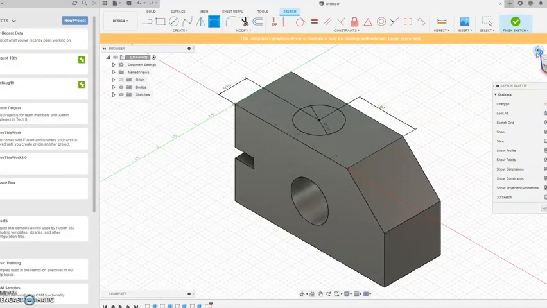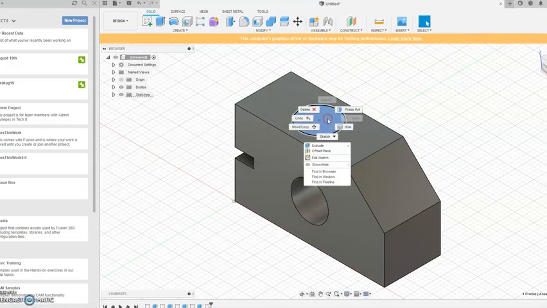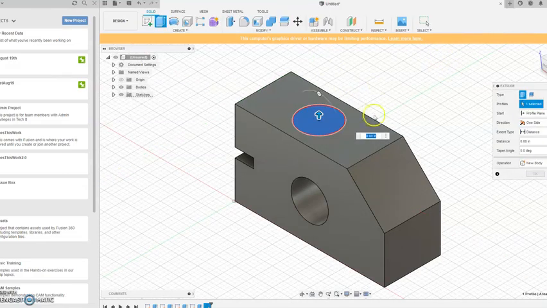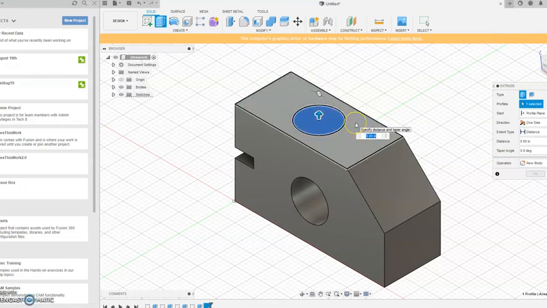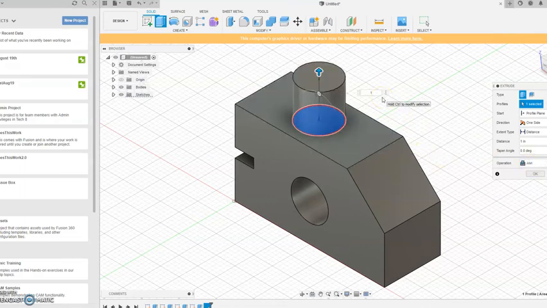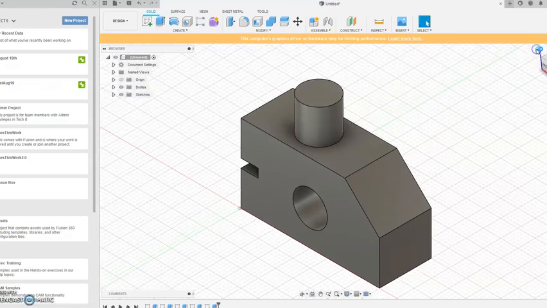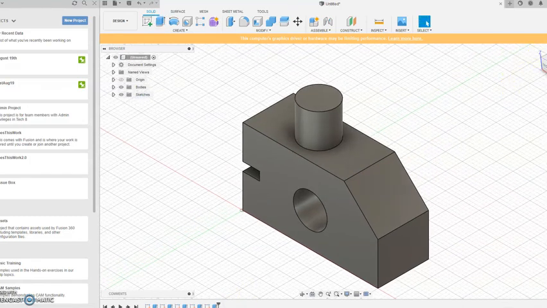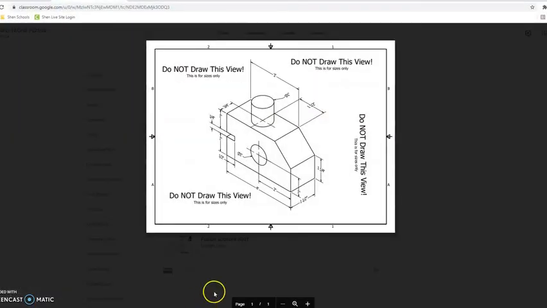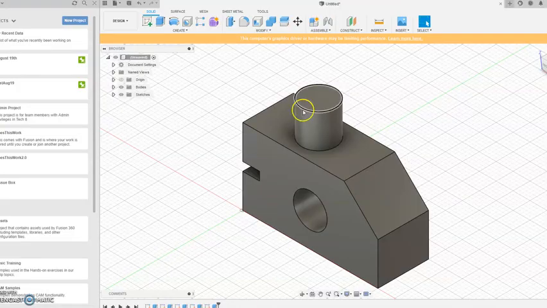I'm going to go back to my 3D view, isometric view. I've got to finish my sketch. And I'm going to extrude again, or the press pull. It's got it going up, which is the right way. It's a new body. It's not a cut. And I'm making that 1 inch. When I click on the house, it looks exactly how I want it to.